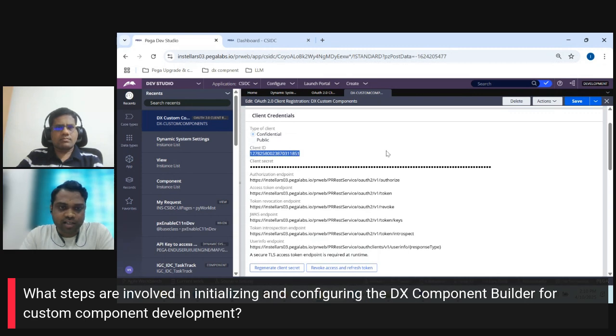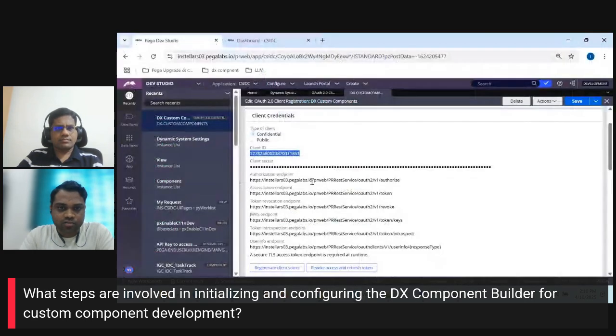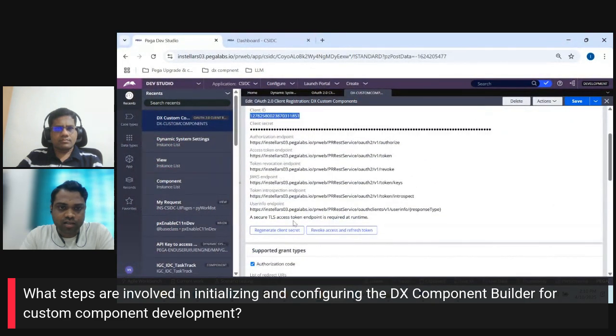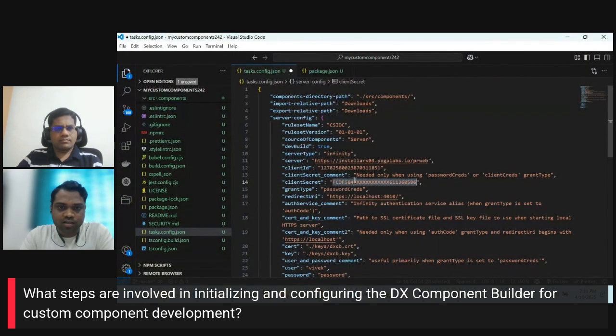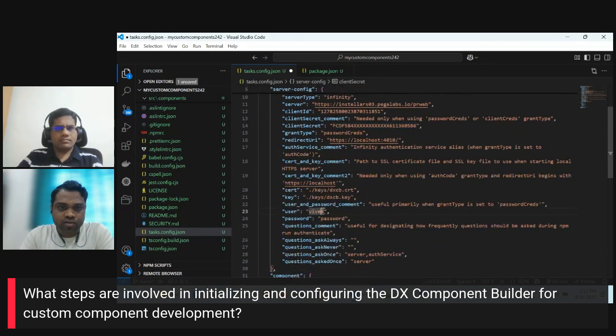So this client ID we will use here, and the client secret key also we can get here. If we already have it, then we can reuse it or we can just regenerate. After regenerating, just copy that client secret, add it here, and then update your username and password. This should be the Pega operator ID and password.